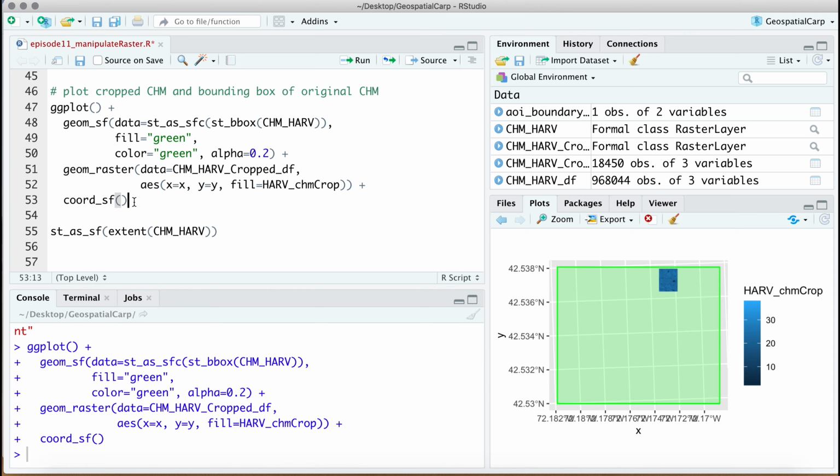Okay, that looks better. So we have created a plot where we have our canopy height layer, so our harv_CHM_crop, plotted here. And we've also included this extent or this bounding box of our original canopy height model. So we can confirm that we have indeed cropped our CHM to the small area that was our bounding box. I'm going to go ahead and delete that line there.